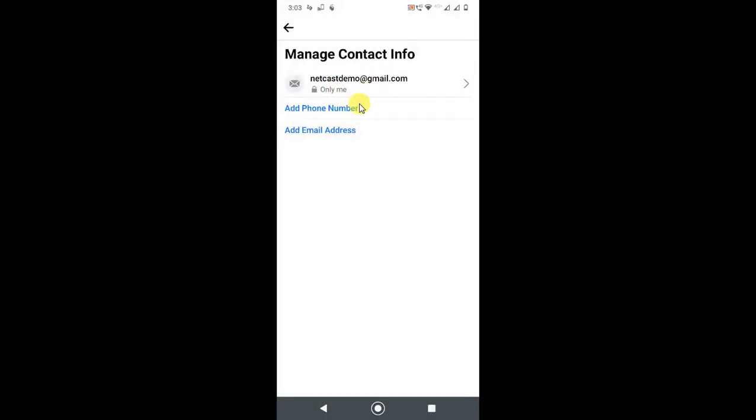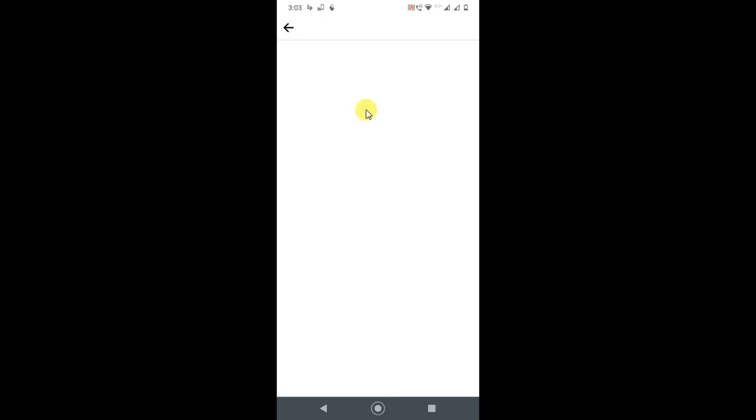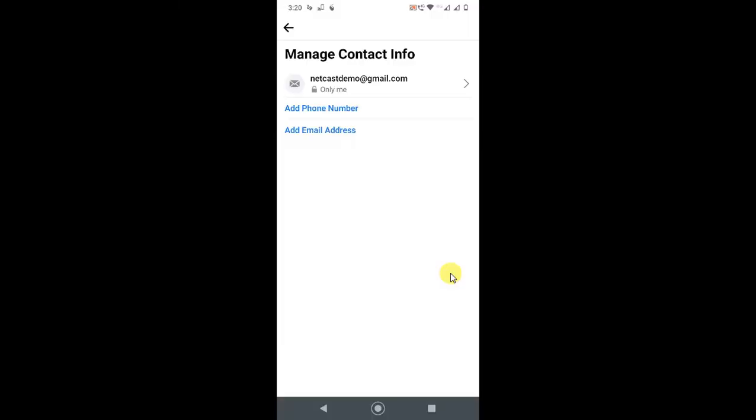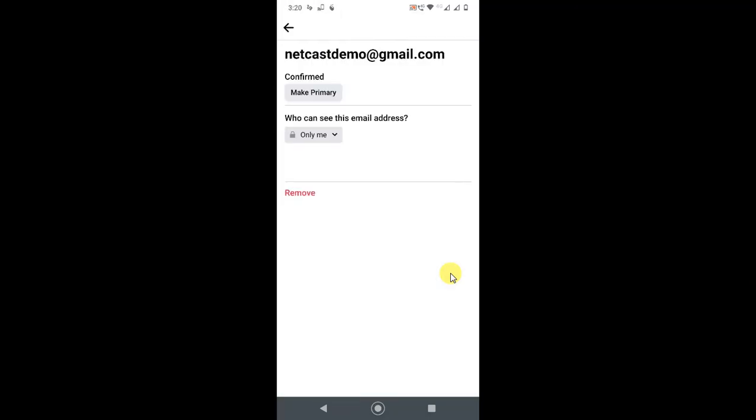So if you have only one email ID, and I don't have a phone number, first you need to add a new email ID from here. Just click on add new email ID, and you have to enter your new email ID, and this is for your current password. So if you want to add a new email ID, then you have to enter your current password and click on add email ID, then it will be added. After that, come back, select the email ID, and you can remove it from here.